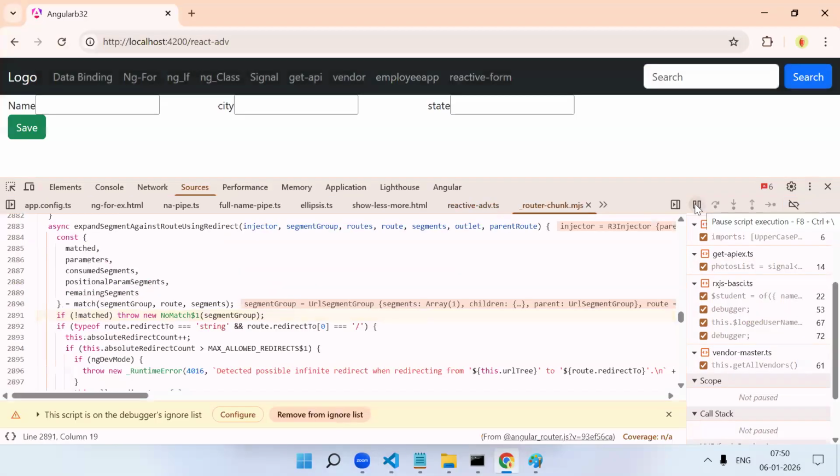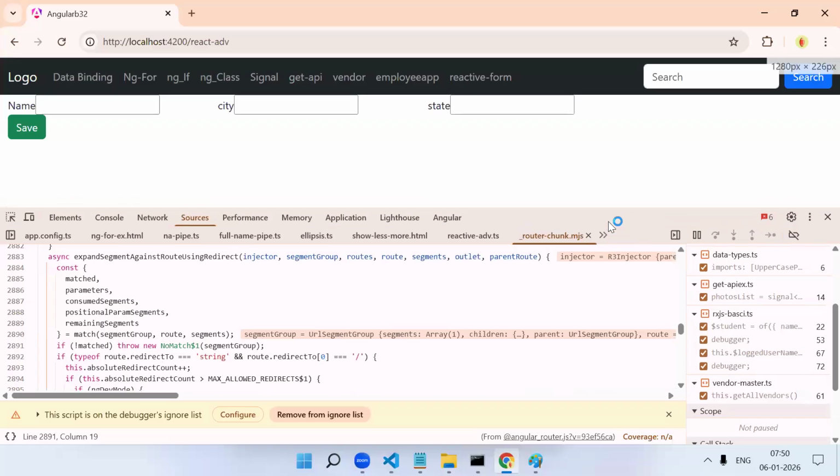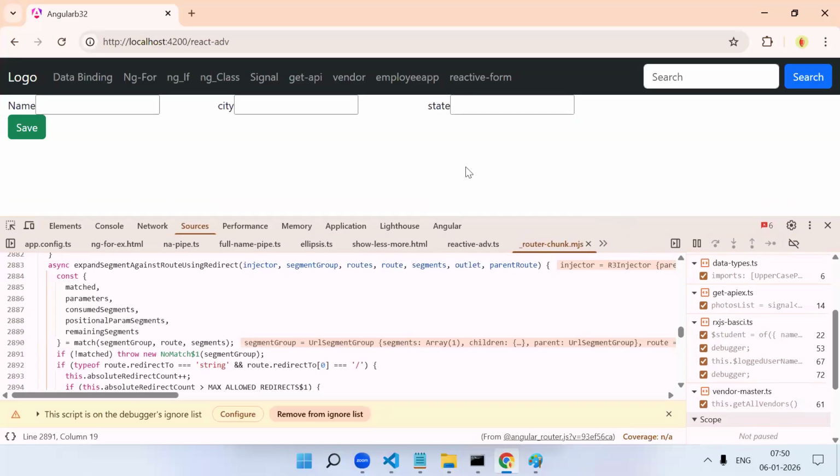Chetan, instead of setValue, if I used dot value equals to empty, will that work or not? No, value we don't use that. Okay. setValue and patchValue, two methods are there. We don't directly deal with the property.